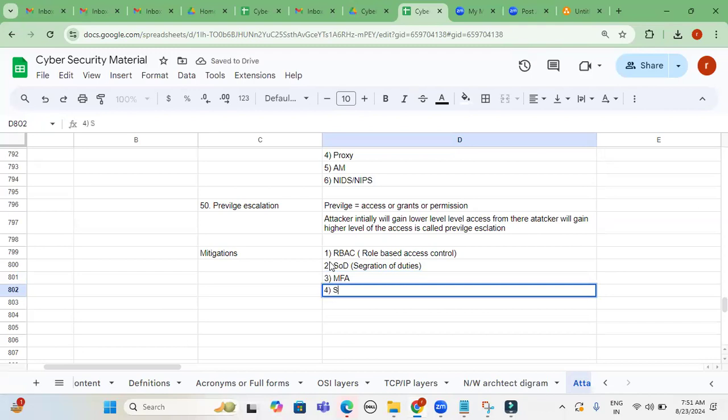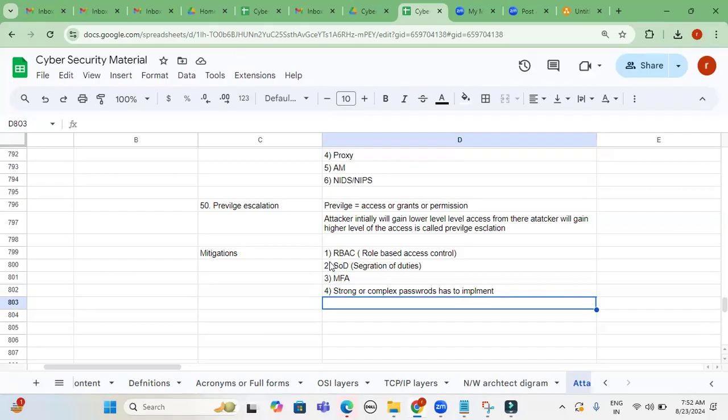Next one is strong or complex passwords. Under this one, we already know: uppercase, lowercase, special characters, numbers. Also, default passwords we should not use. Monthly once we have to change the passwords, and consecutive passwords we should not repeat once again. So these things we have to implement under the strong password policy.